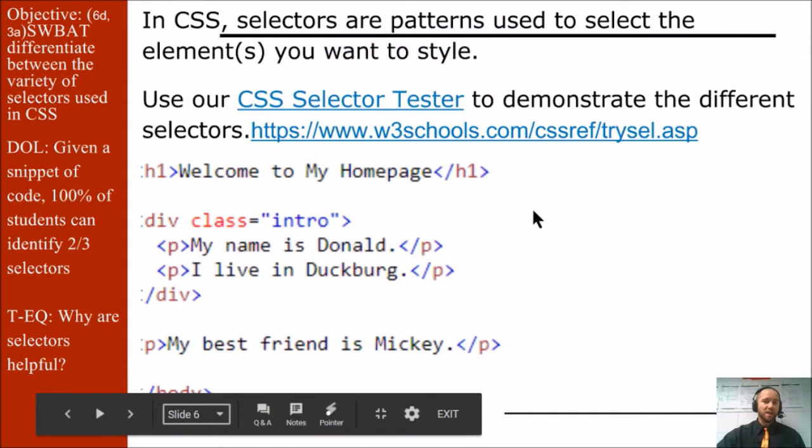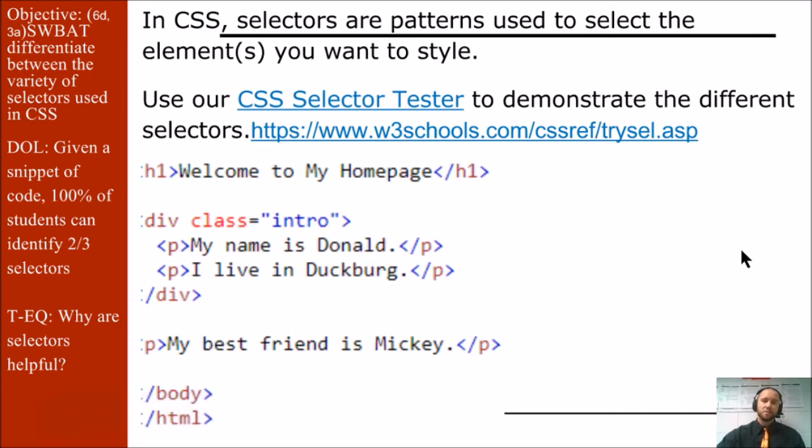Now moving on to the meat of the lesson, today we're learning about selectors. So in CSS, selectors are patterns used to select the elements you want to style. And you can go to this link right here to use the CSS selector tester to demonstrate different selectors. It's a really cool link, so definitely check it out.